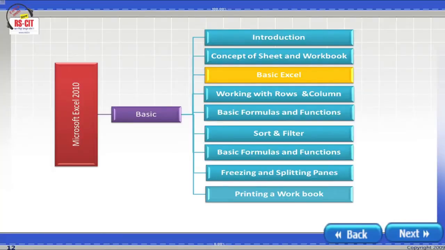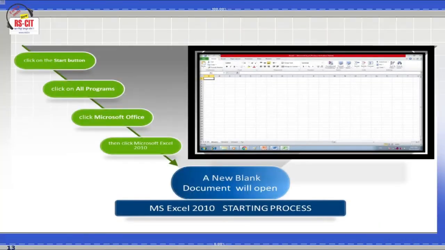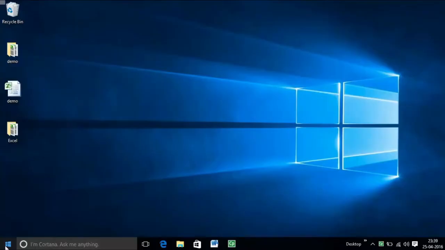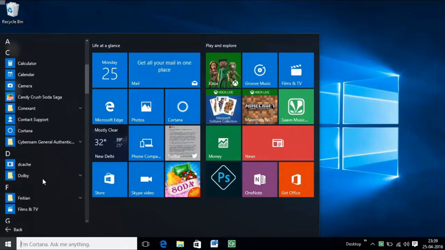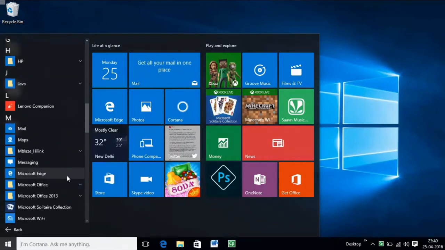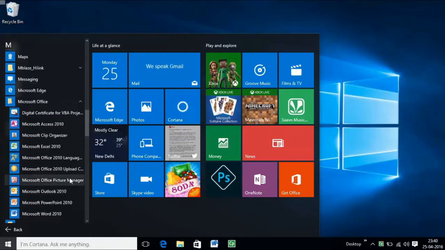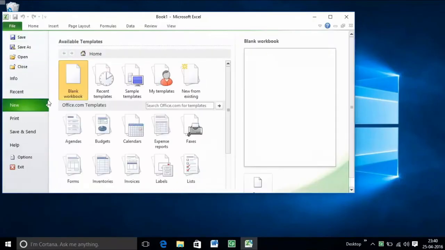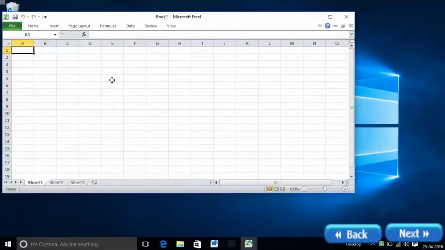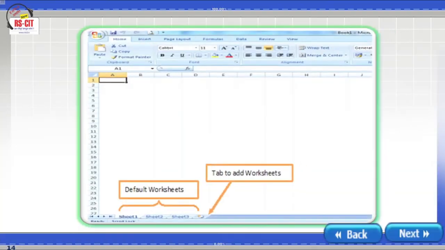Basics of Excel. Creating a new workbook in MS Excel. Click on the Start button. Click on All apps. Click Microsoft Office. And then click Microsoft Office Excel 2010. Then click on the Microsoft Office button. Click on New and then click on Blank Workbook. By default, Excel opens a blank workbook, creating a new worksheet.